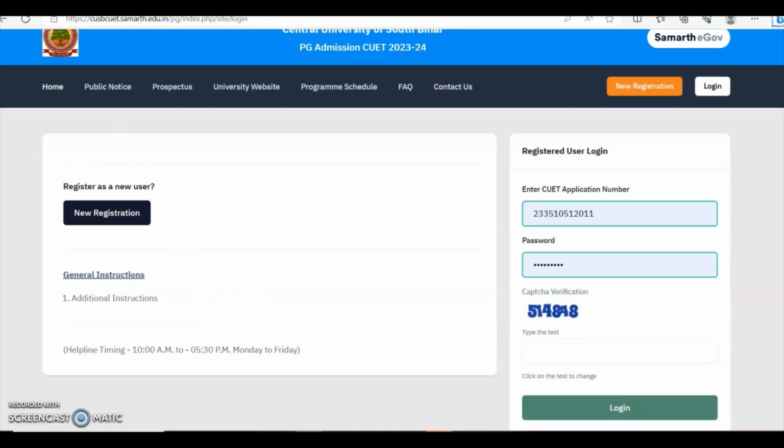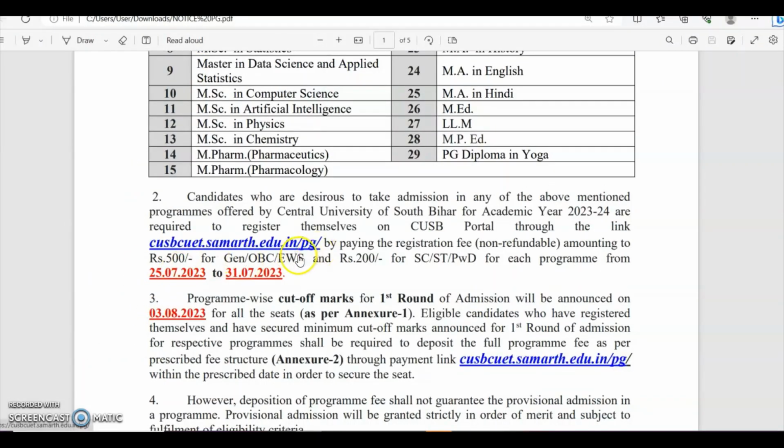You have to pay the fee as per this list, as per this notice. For General, OBC, EWS, you have to pay 500 rupees for each course, 200 rupees for SC, ST, PWD for each program. If you are applying for more than one program, you have to again pay the same fee for each program. I think after watching this video, all your doubts regarding the registration process are over.